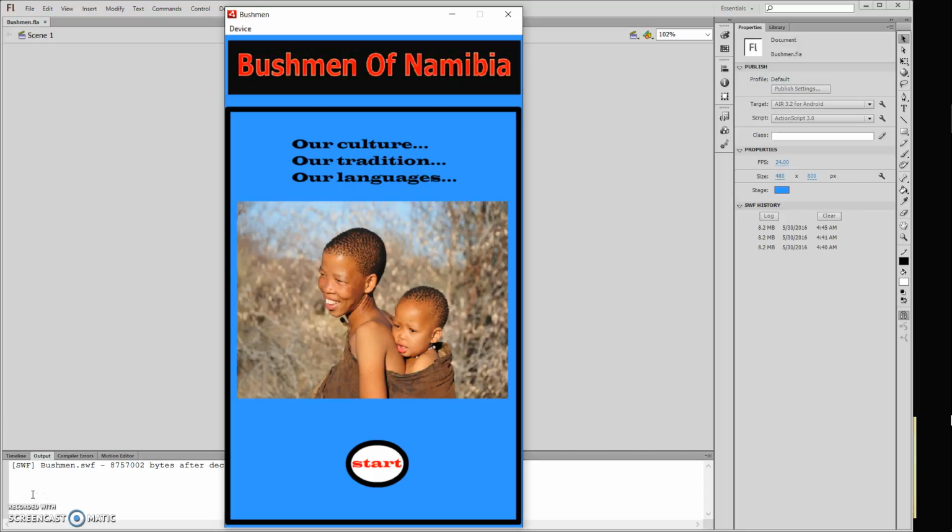So this is our application, Bushmen of Namibia. This is the first page that appears when you run the application. On this page you have one button, this white thing here. When you click on this button, it takes you to the next page.